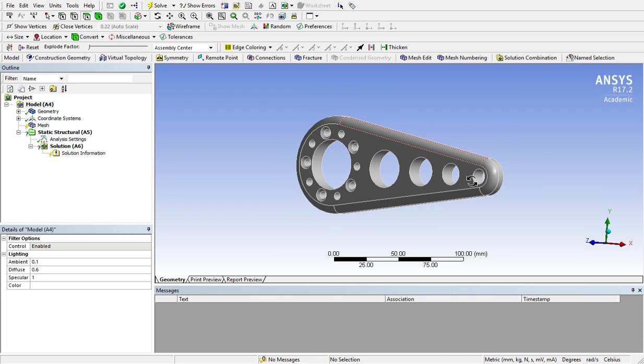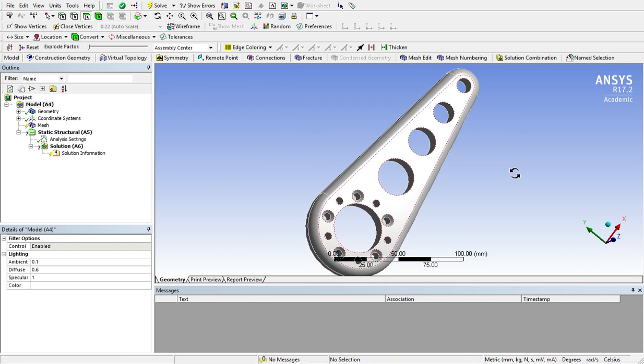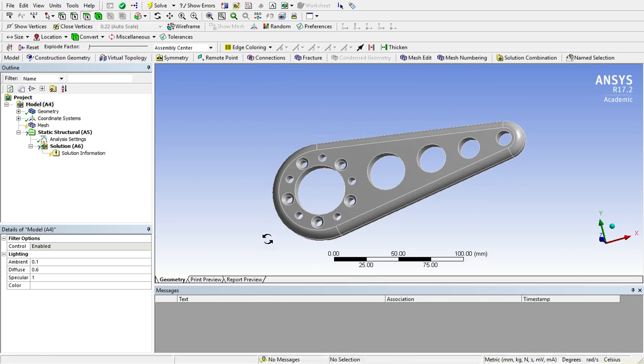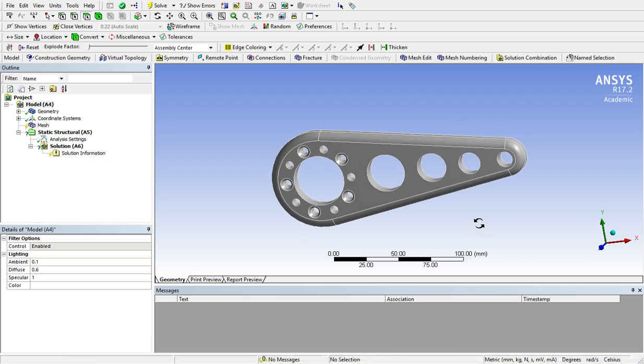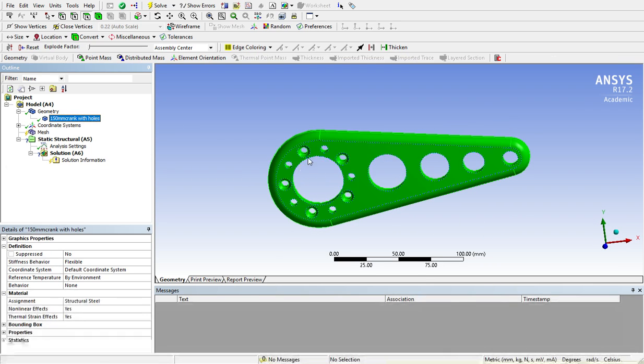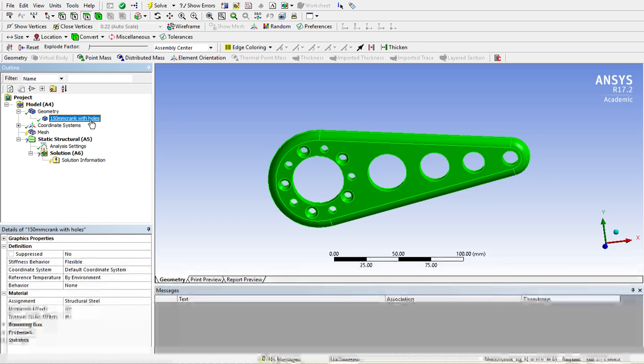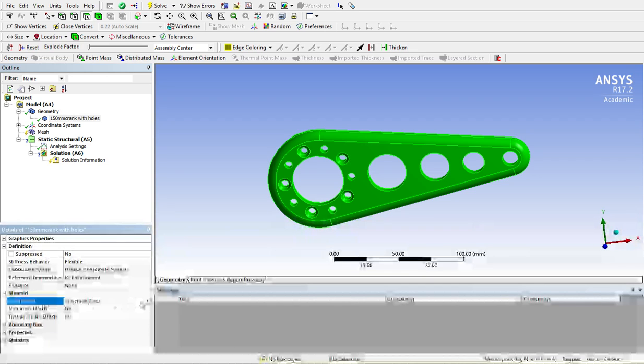You can see, if you use the middle button, the scroll wheel, and click it down, you can rotate it, which is useful for selecting those niggly little areas that otherwise are quite hard to select. The first thing that we need to do is actually change the material that this is made out of. So if you go to the geometry menu there, you click down to 150mm crank with holes, that will select that whole piece. And you see here on material assignment, it's got structural steel.